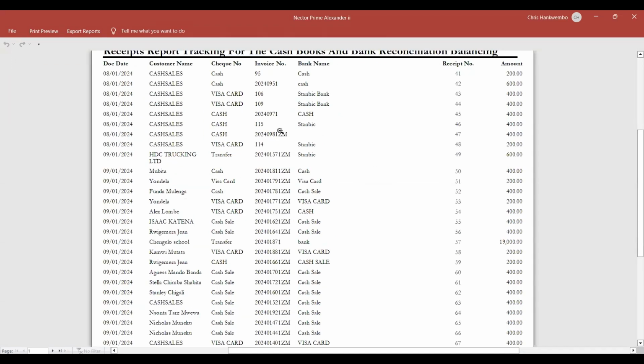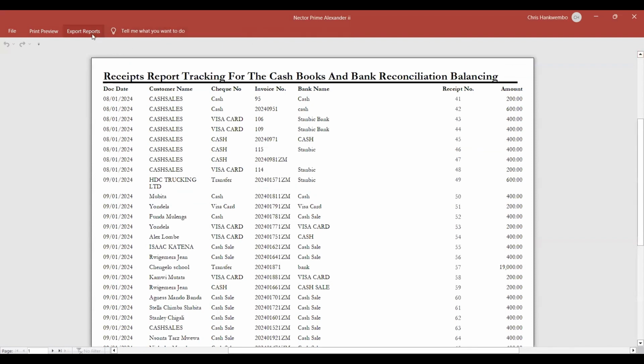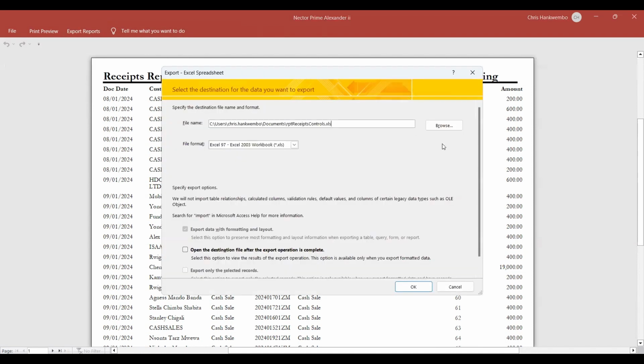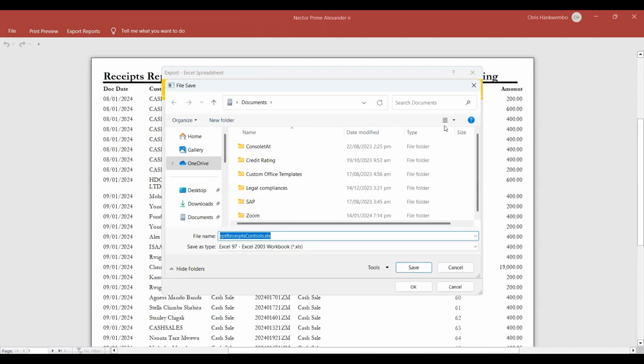If you want to export this report into Excel, you simply come here where it says export. It is even written here. So you simply select it. Where do you want to export? Is it Excel, Word, or PDF? If you click Word, it brings something like this. All you need to do is browse and direct it where you want it. If you want to put it on the desktop, you simply click desktop here and save. That's all.